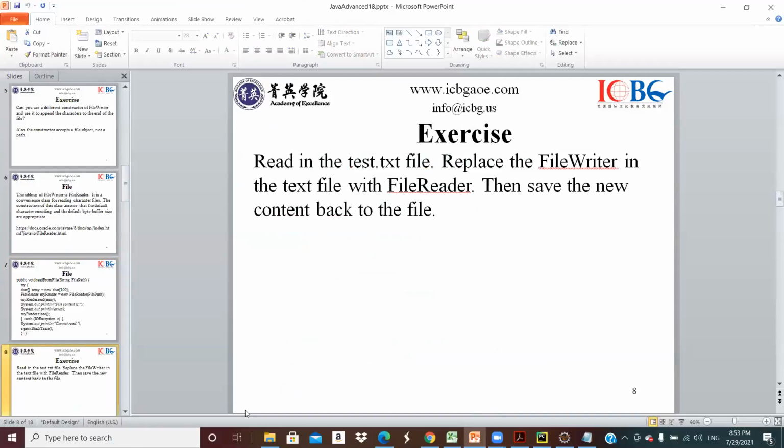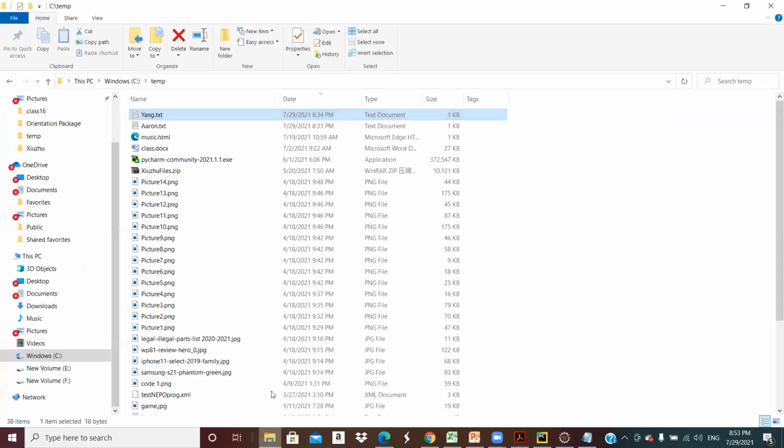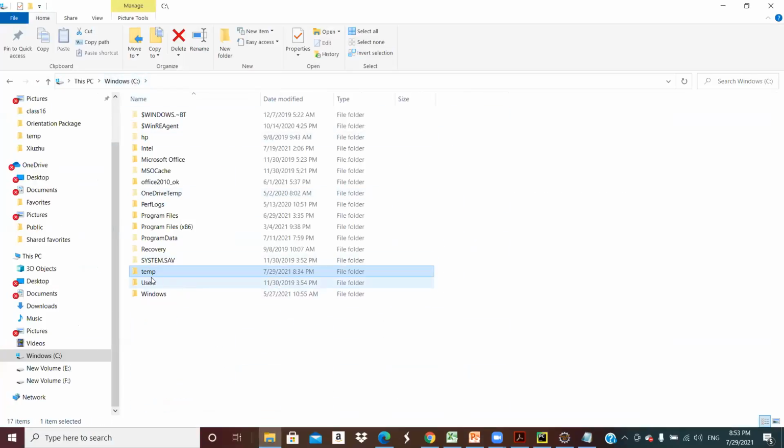to an exercise. Read in the test.txt file. Replace the file writer in the text file with the file reader. Then save the new content back to the file. What does it mean? So I need to give you this file. Let me give you this file. If we can finish this one, that's great.